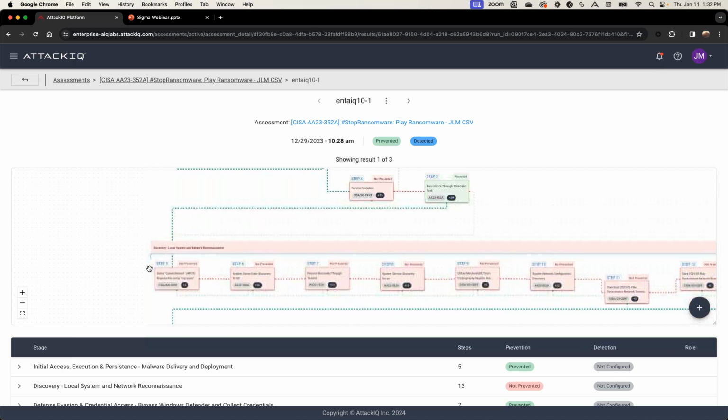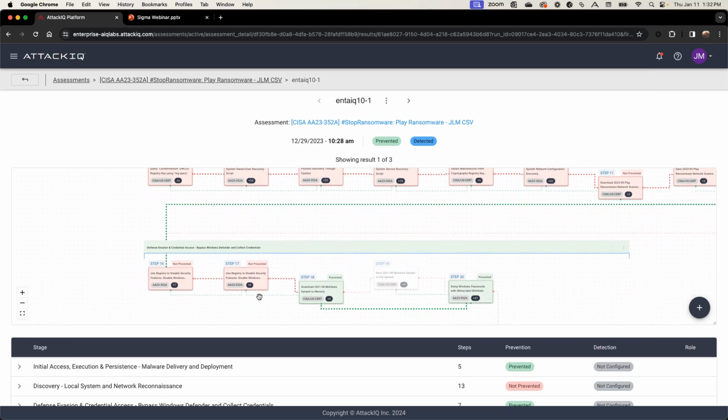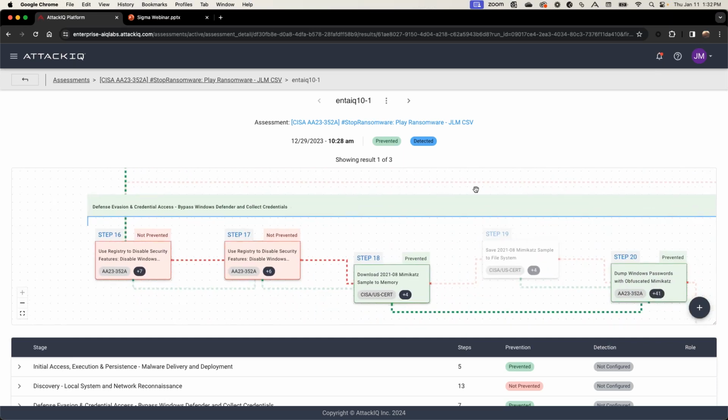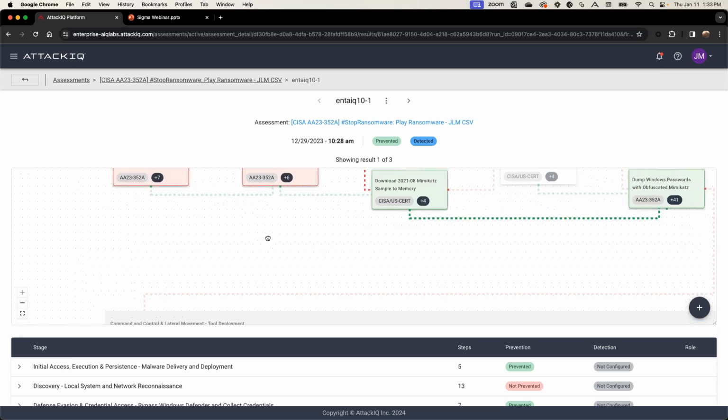This whole discovery section, a whole bunch of this stuff I did not prevent. And then, leading into my defense evasion and credential access, this is where I stopped the attack. When I got to the point of dump Windows passwords with an obfuscated Mimikatz, I was able to stop the attack here. This is a critical node, and it stopped right here and nothing else executed past that point.